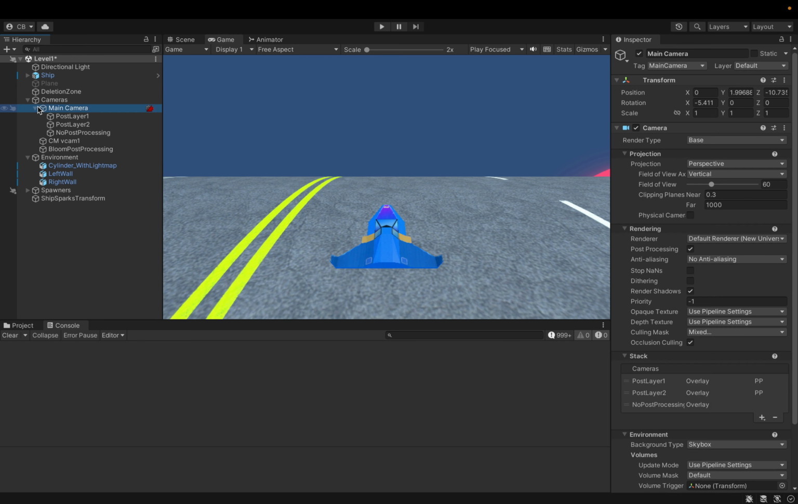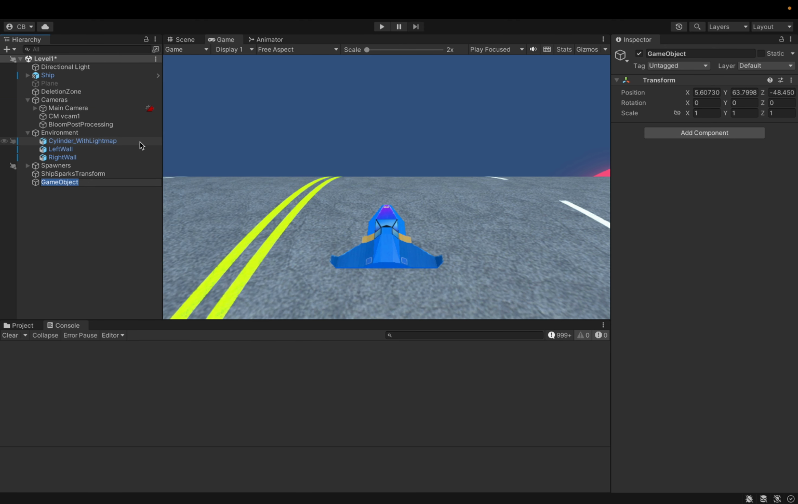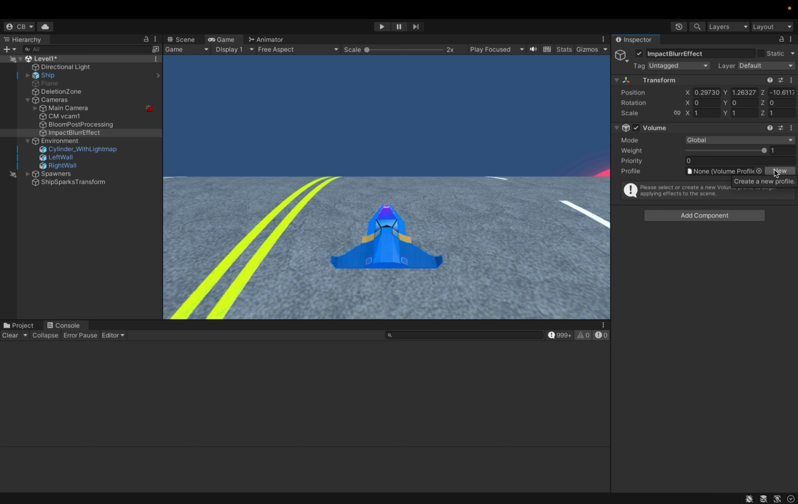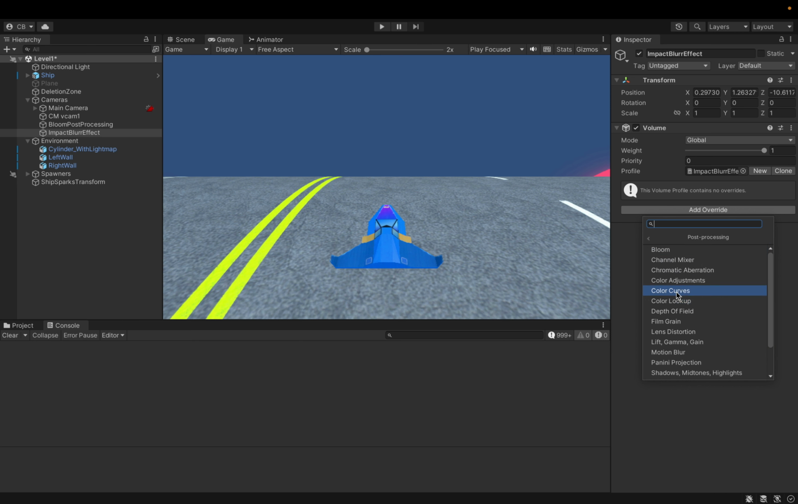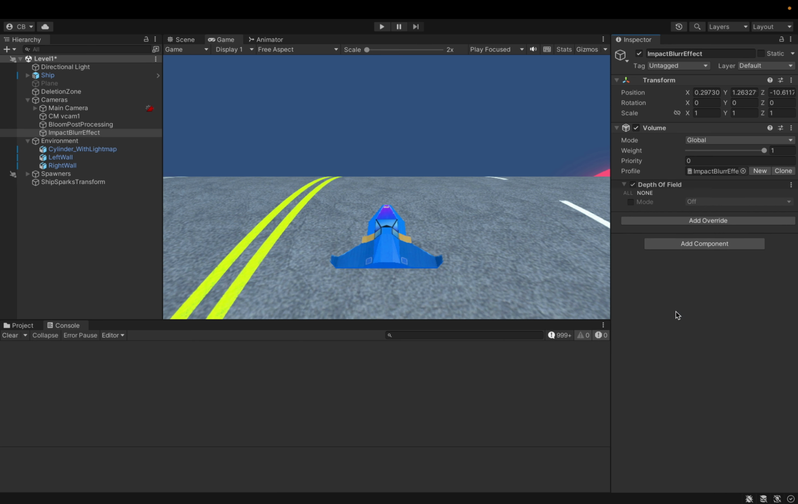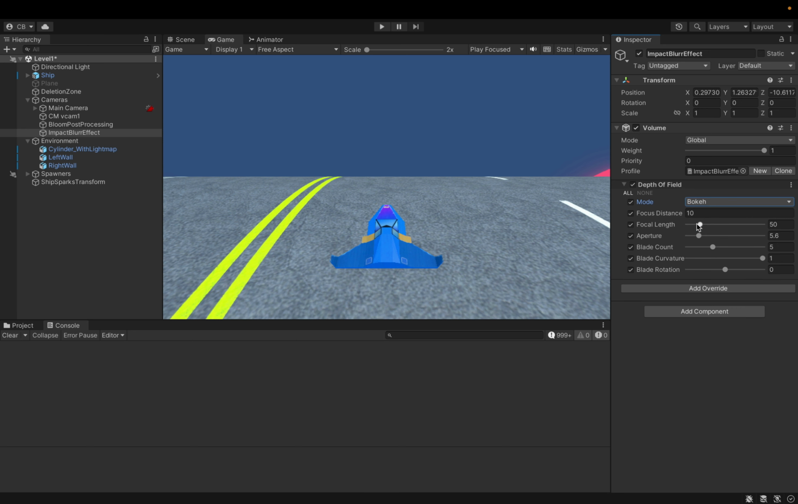So the first thing I'm going to do is create a post-processing volume. I'm going to create an empty game object and call it impact blur effect. I'll drop it into the camera parent object, along with the other post-processing effect that I have in place. I'm going to add a volume to it, create a new profile, and use the depth of field effect here. Turn it all on, use this effect here, and what I'll be manipulating is this focal length parameter.